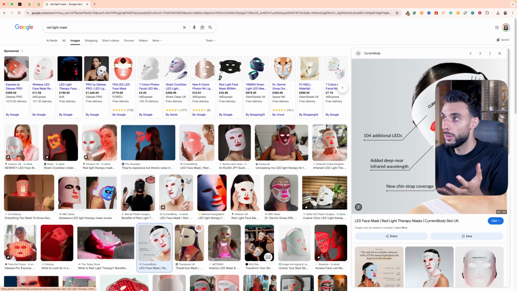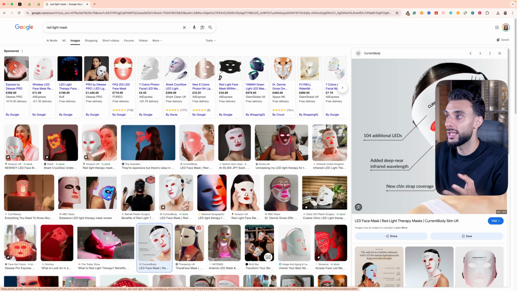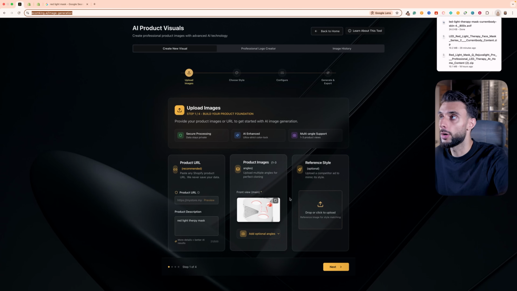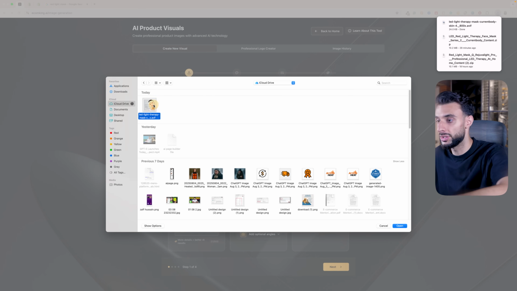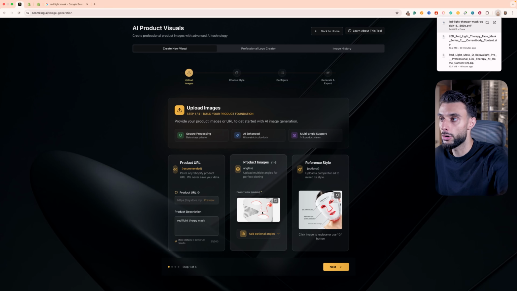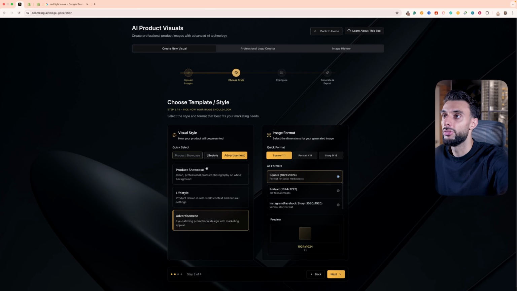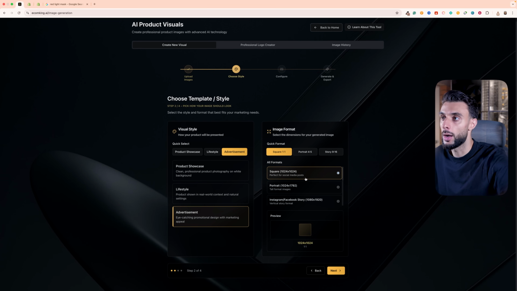Or if you want to make more images for your site because you want to add more dynamics, let's say, for example, I want to make an image like this, I can click Save Image. I can go back to the Ecom King AI image generator. I can upload the reference image, which is this one here. So I've uploaded my product image, I've uploaded the reference image, I've typed in the name of my product, red light therapy mask, and I'm going to click next. Then I'm going to do it as an advertisement. I'm going to do it square, and then I'm going to click next.